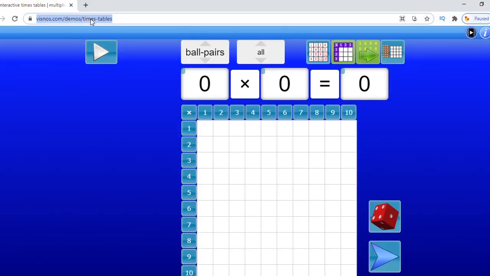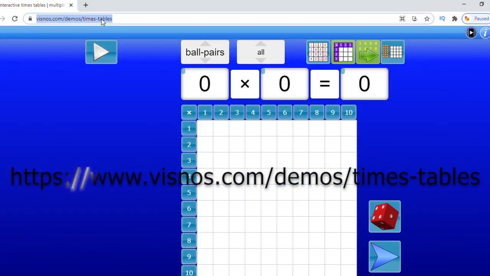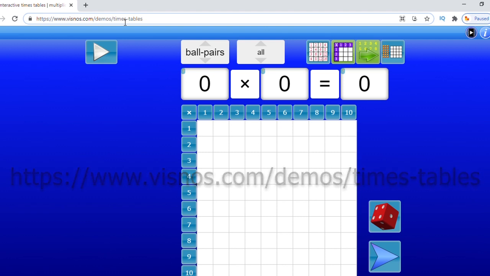First of all, open browser and type this web address. You can find the link mentioned in the description below. The visual representation allows children to learn and grasp timetables very quickly. So first of all, let's understand its interface. Let's see how to control this multiplication square.